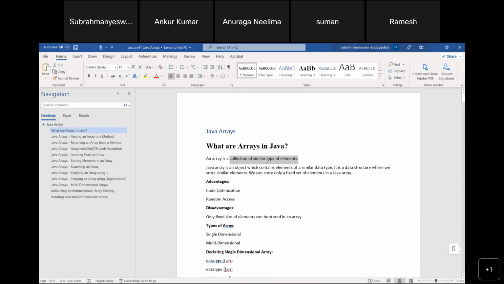You cannot add another data type to it. For example, you cannot add a byte or a short. It has to be integer. So an array is a collection of similar type of elements. A Java array is an object which contains elements of similar data types. It is a data structure where we store similar elements.